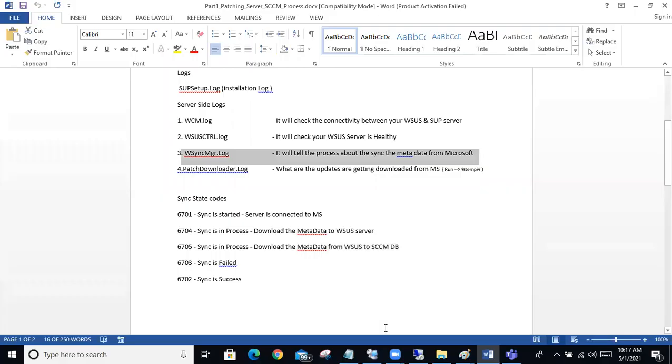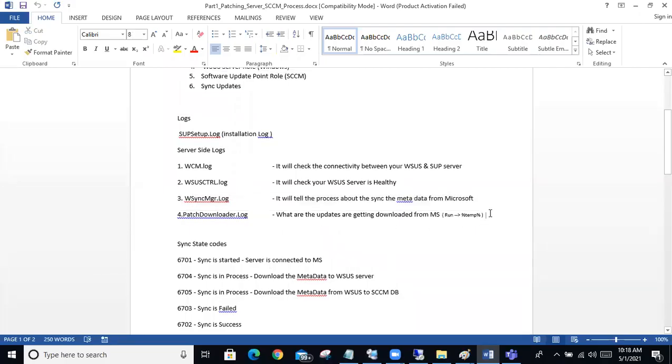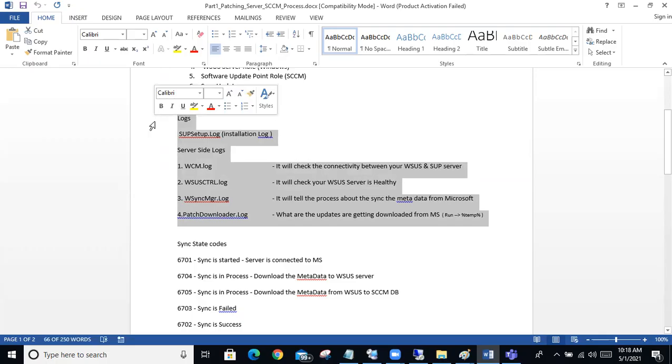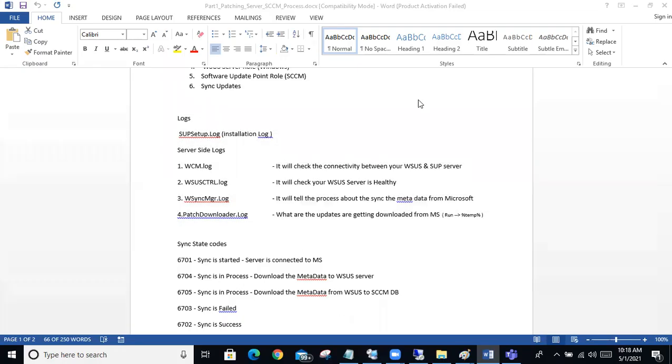Clear what I'm saying to you? So I asked you to read the logs, right? These are the server side patching logs which are important for patch management. Am I clear what I'm saying to you?